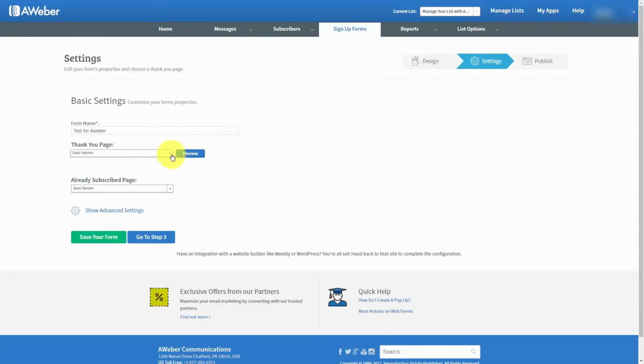And to do that, we'll just go to this drop-down menu. We'll click audio version, and then we'll click preview.